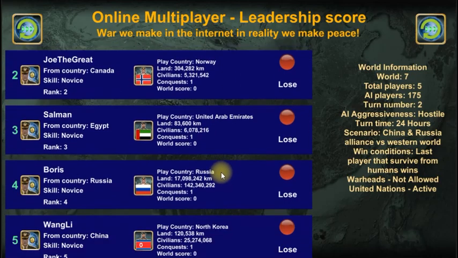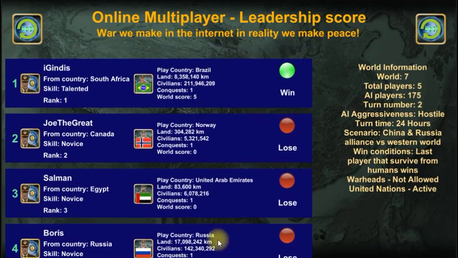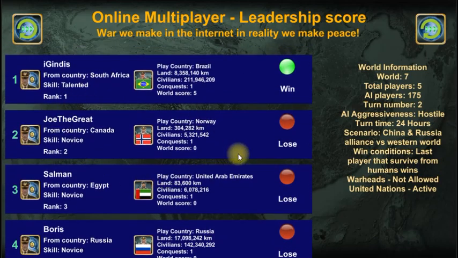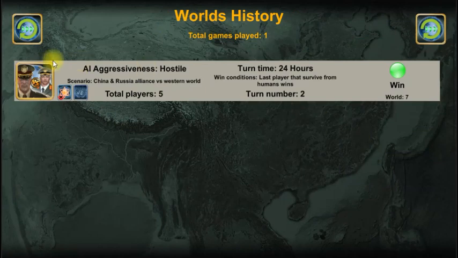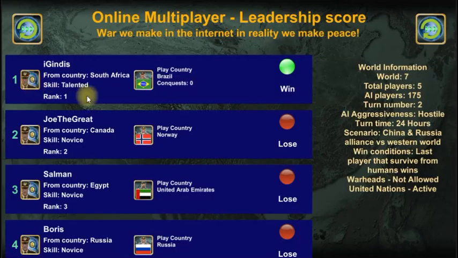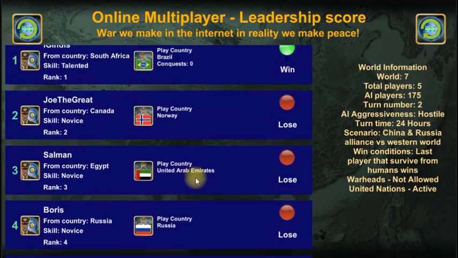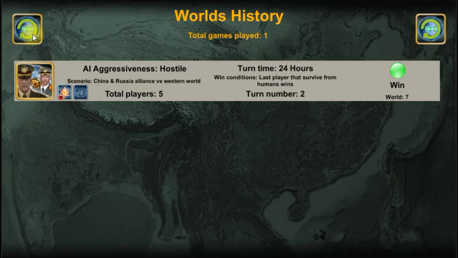You can see the score for each player and more information about them. And if I go back here, you can see the game in the history. If you click one of the icons here, on the left or on the right, in the history, you can see the world information that was recorded.